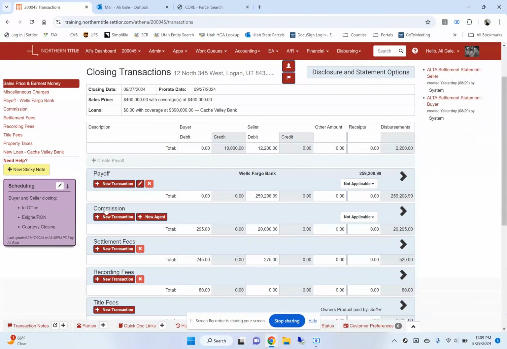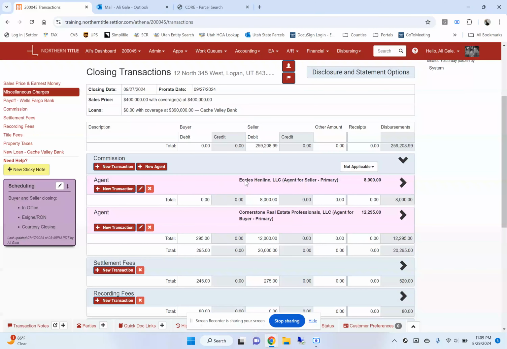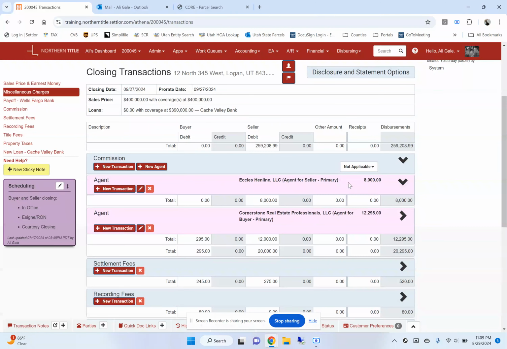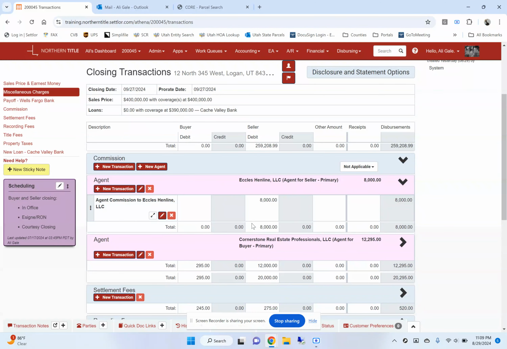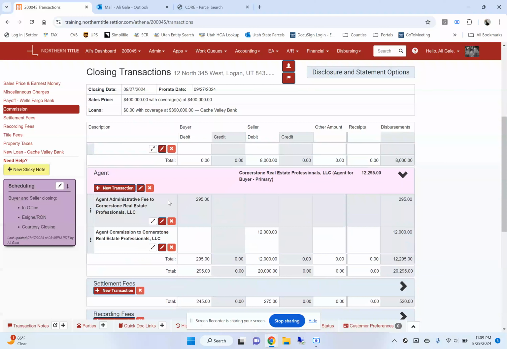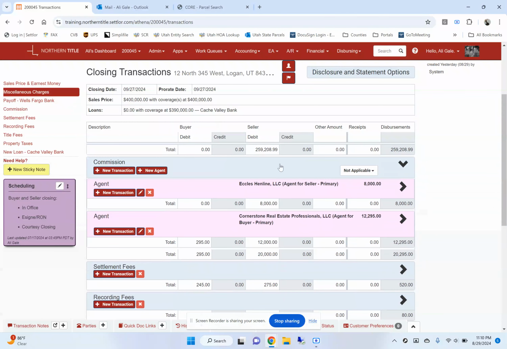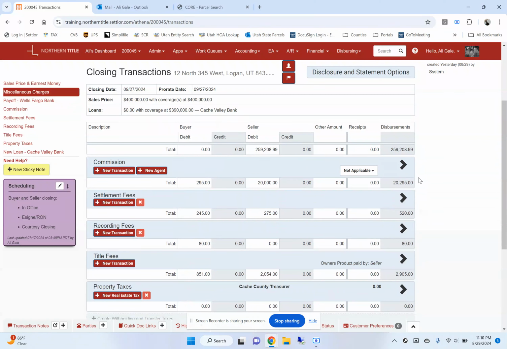So it came in as the commission line. I'm going to click on it so it'll drop down, and it shows us that we have Echoes Headline for $8,000. We can click on it to drop it down again as a seller debit. And then same thing with Cornerstone, click on it to drop it down. It gave us that admin fee from the buyer debit and the $12,000 from the seller debit. So here it'll total up everything, and I can just click on these again to shrink them back up and all the way up. So if you ever just look at the numbers here on the side, it will give you the total of each one.